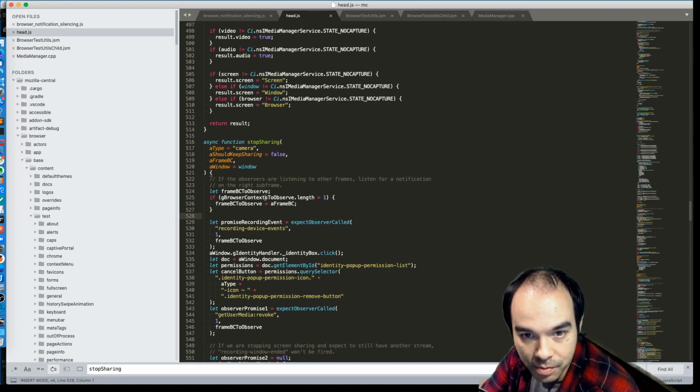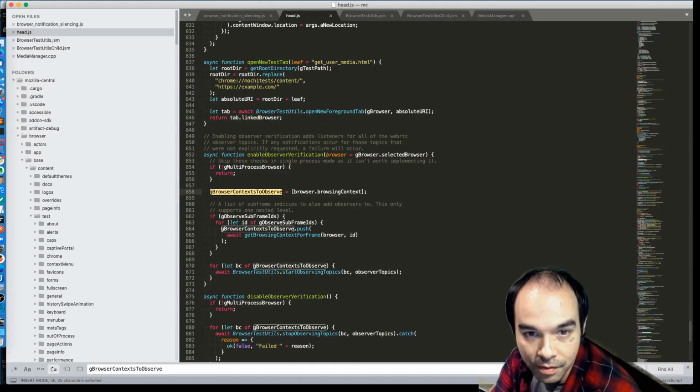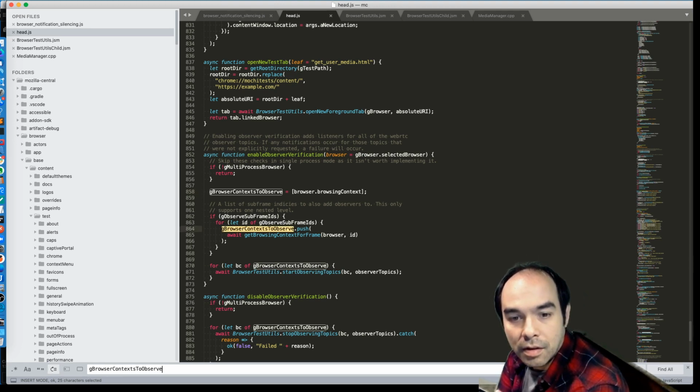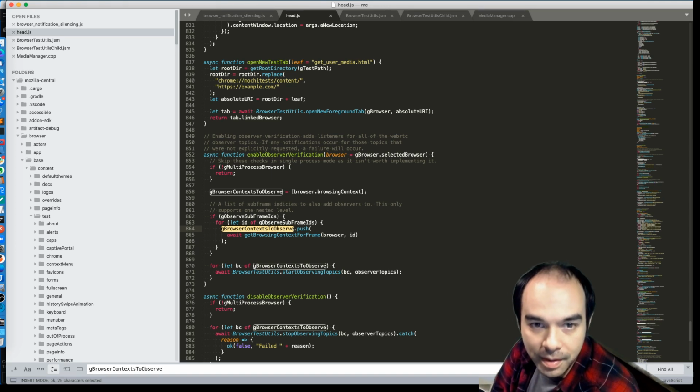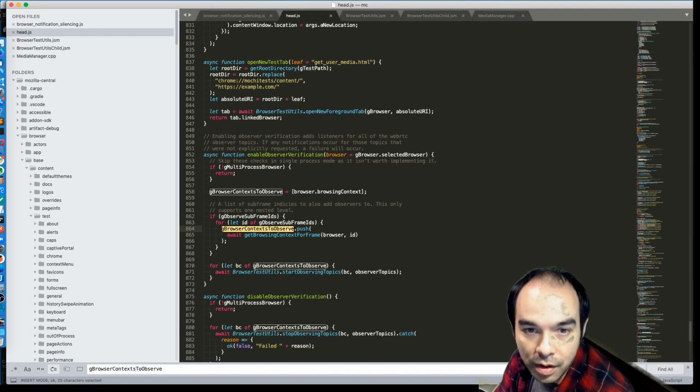If gbrowser context to observe.length is greater than 1, then frame BC to observe. If the observers are listening to other frames, listens for a notification on the right subframe. Gbrowser, what is this? Gbrowser context to observe. Enable observer verification. Adds listeners for all of the WebRTC observer topics. If any notifications occur for those topics that were not explicitly requested, a failure will occur.